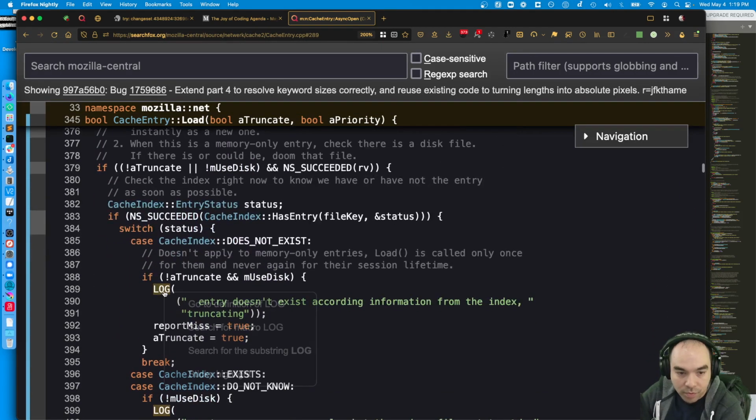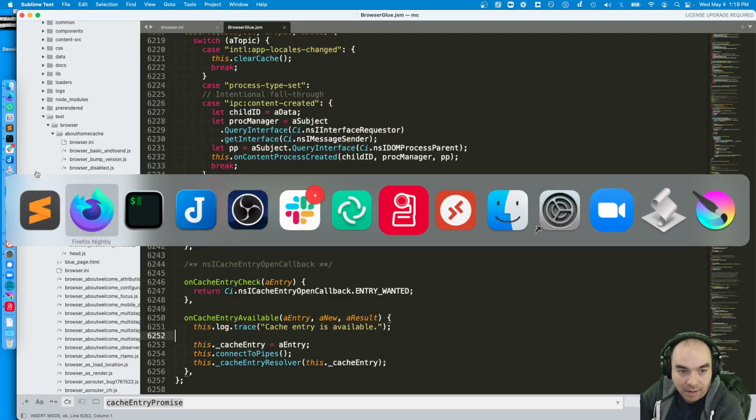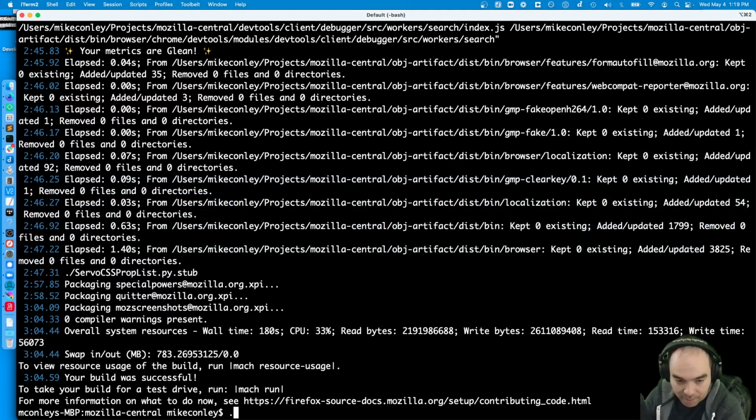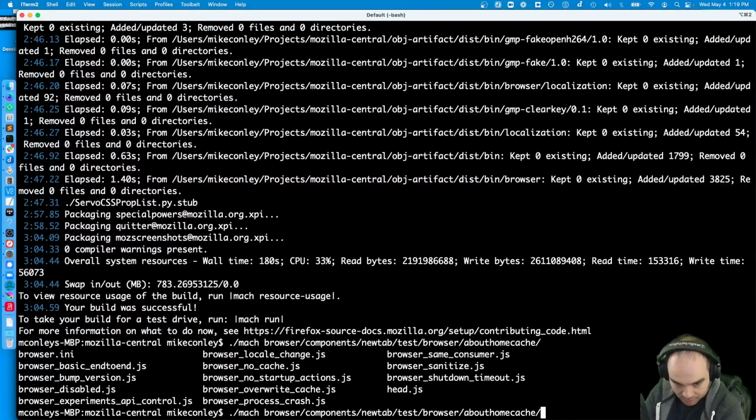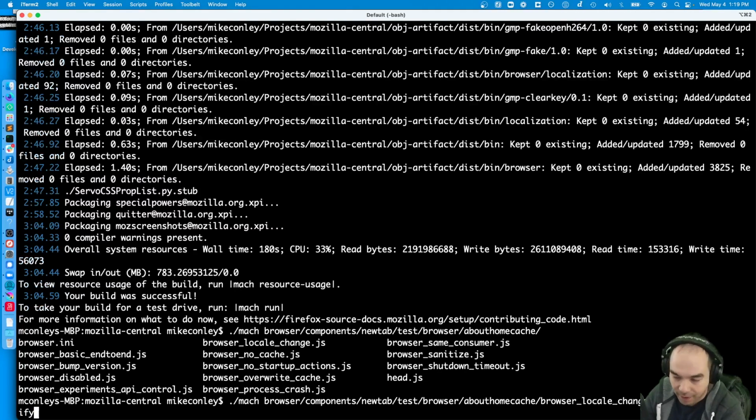So I think what we should do actually maybe is push to try with some of this logging enabled. That might help reveal what's going on more. But let's try running this test locally. No, hold on. We want to run components, new tab, test, browser, about home, cache. We're going to do browser locale change. And what we can do is we're going to run it headless, and we'll run it with verify.